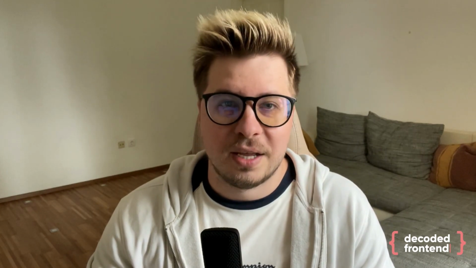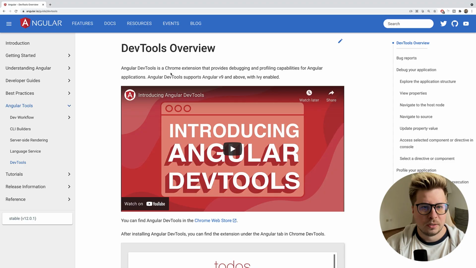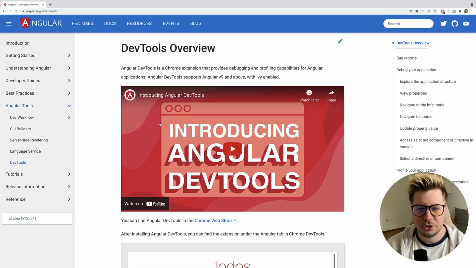However, Augury didn't support the Ivy render when Angular DevTools supports it, and it works from Angular 9 and above. So let's get started to explore this extension and see what it brings to us. So here you can see the official page for DevTools. You just navigate to this URL and you will see this page.